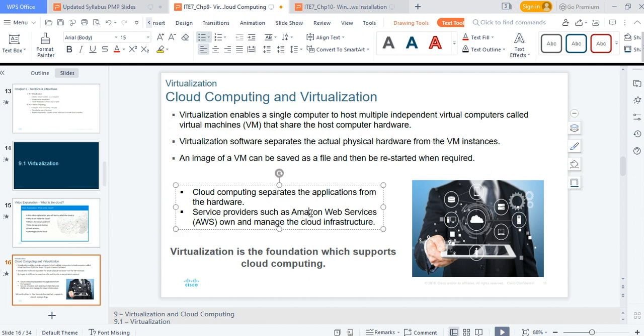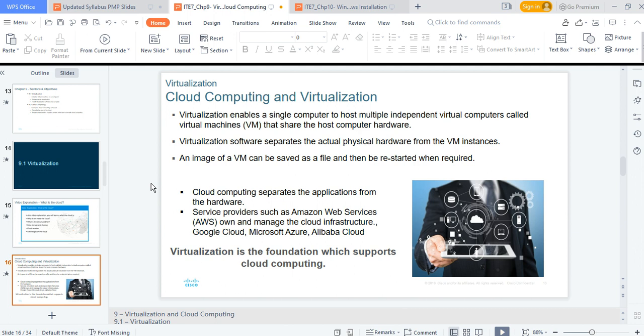Examples of cloud providers are Amazon Web Services. You also have Google Cloud Services. You also have Microsoft Azure. Alibaba has theirs also, Alibaba Cloud. We also have several smaller ones, but these are the major cloud vendors.